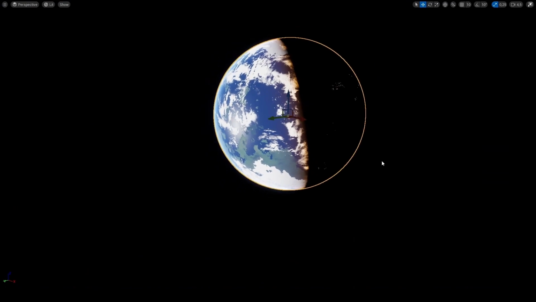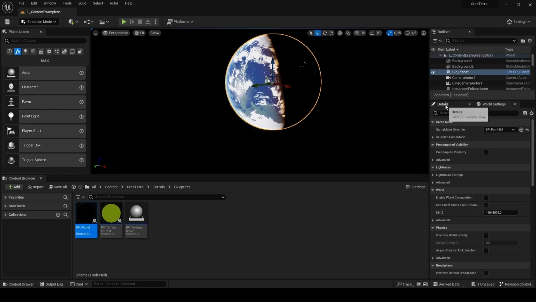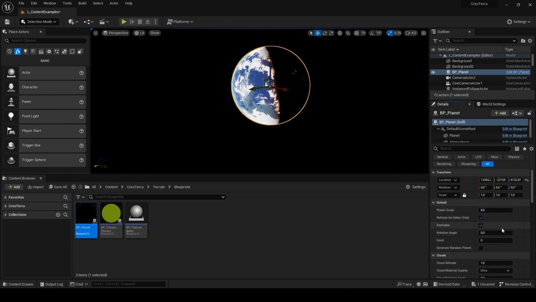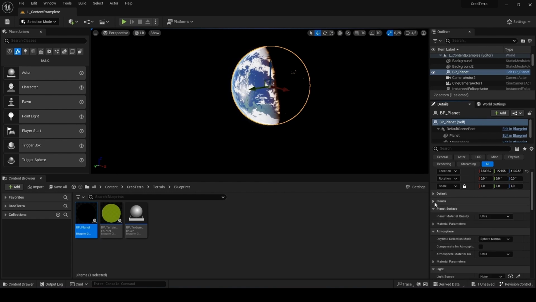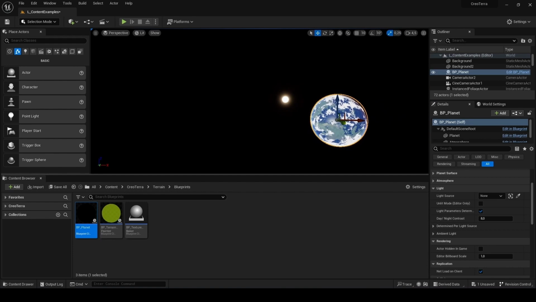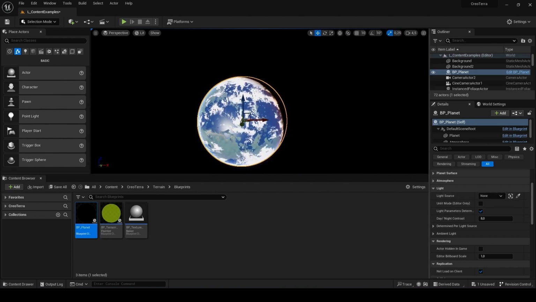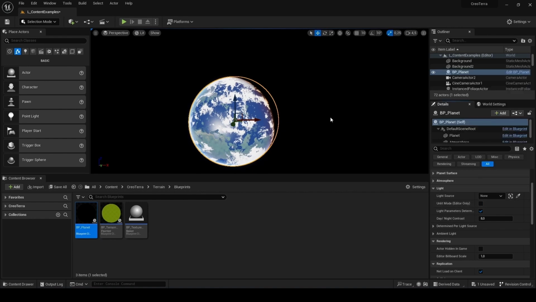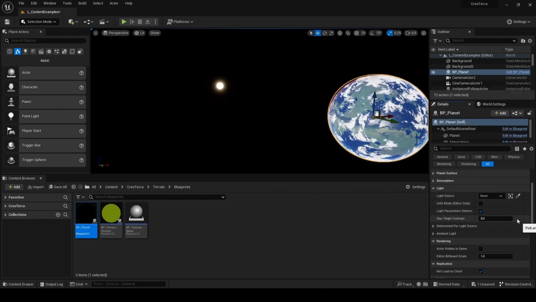And so in order to set it, you just go into the details panel of your planet blueprint, and then you navigate to the light section here. And yeah, if you have placed a new planet, you're gonna see that it's none currently. But if you actually select your light source with this eyedropper tool, you should see the lighting update immediately.